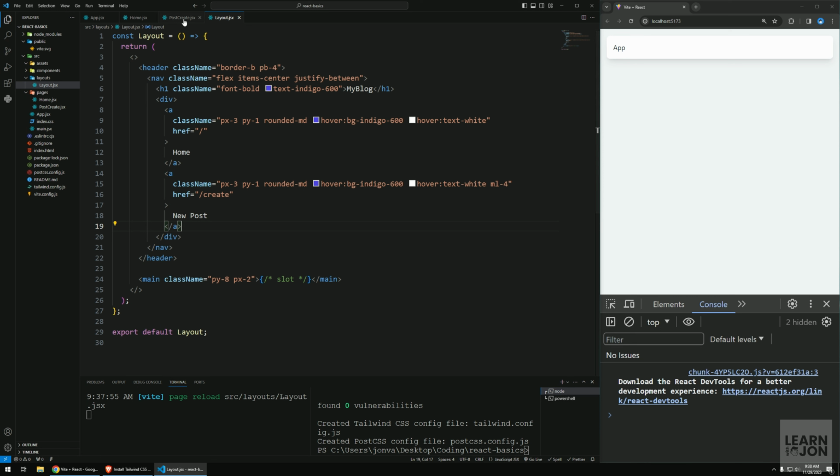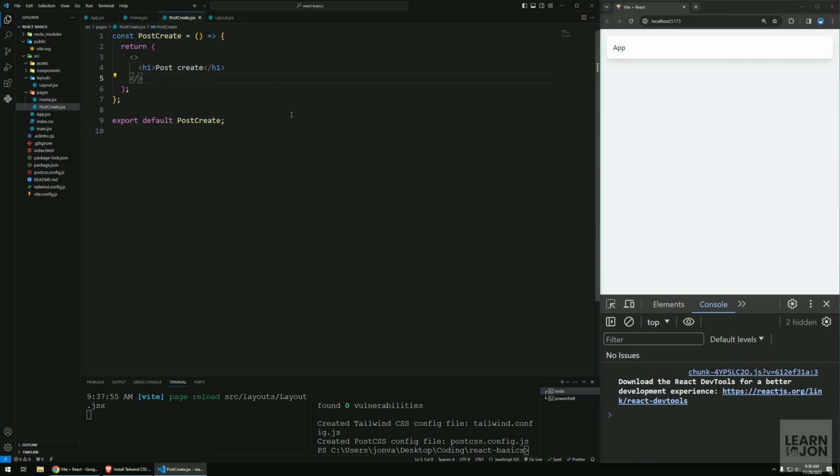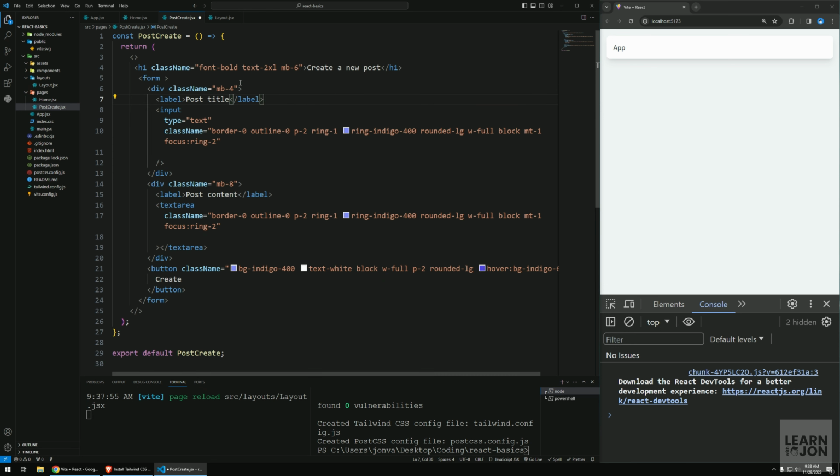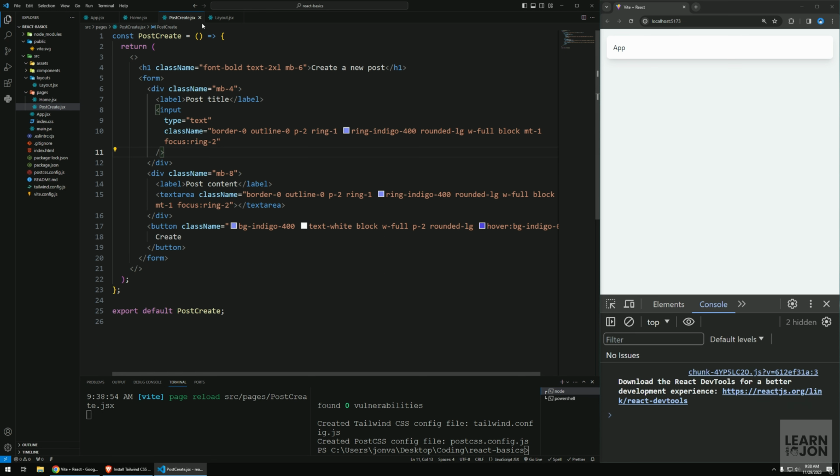Let's bring in post create markup too, and of course these files will be available in a GitHub repo. So for the post create component I have an h1 that says create a new post, and then a form with one input field and one text area and a button. We will see this on the screen as soon as we install React Router, so we can navigate between these routes. So let's save this one and close them.